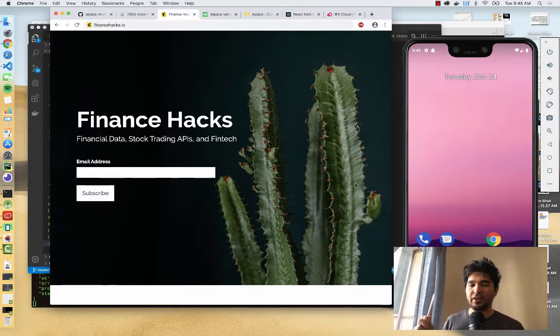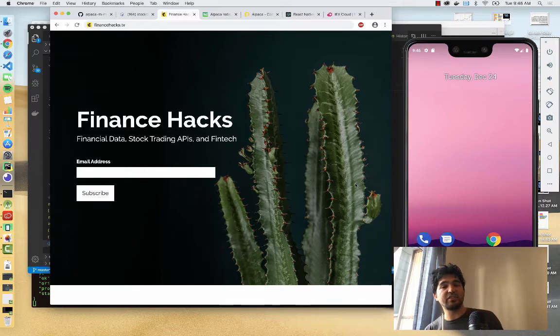Alpaca, which is a free, commission-free trading API. And we're also going to use React Native, which lets you build cross-platform mobile apps for both iOS and Android using React.